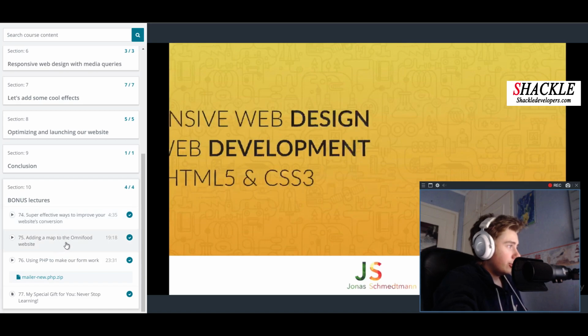Adding a map to the OmniFood website. This section is really nice, or this lecture is really nice actually. But what I haven't done is that I haven't added the map to my project because I'm not really feeling that well today and I wanted to make this review. And what I've changed since this course was released, when this section was released, is that you have to use an API key in order to use the Google Maps in your website.